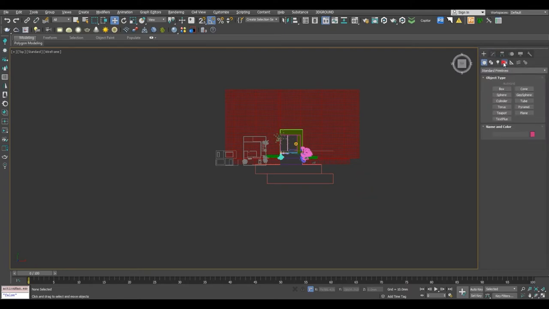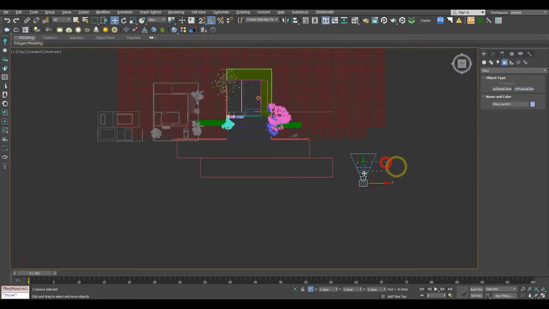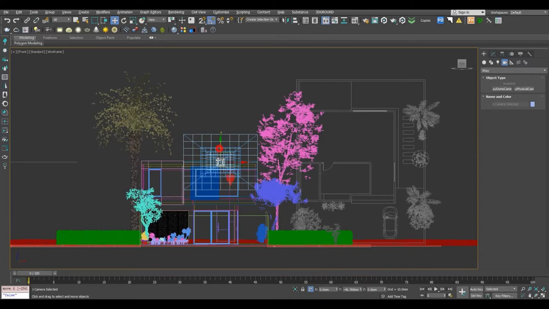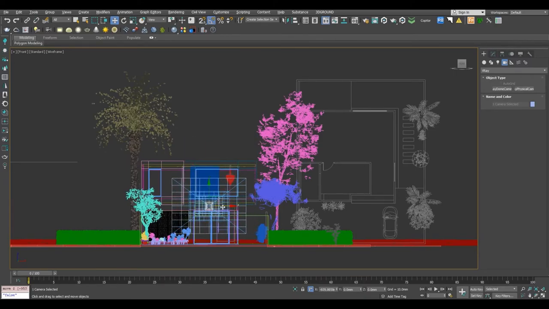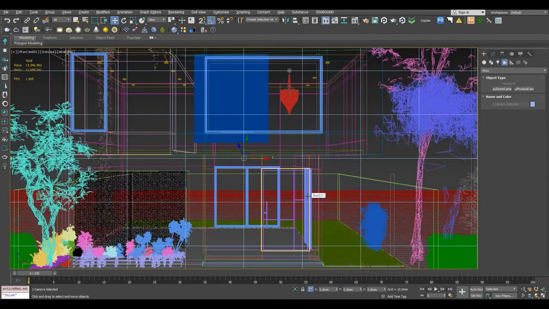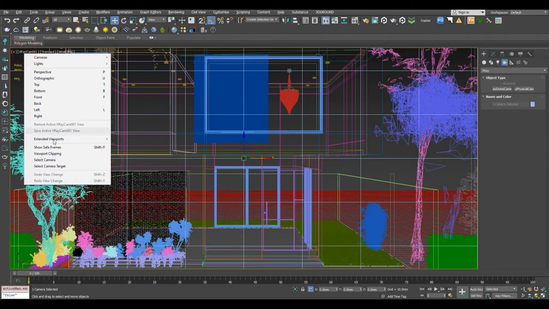Click on camera, select Vray physical camera, click and drag it. Right click to exit it and adjust our camera by dragging it. Press C for camera view. Here is our camera view. Go to enable save frames.